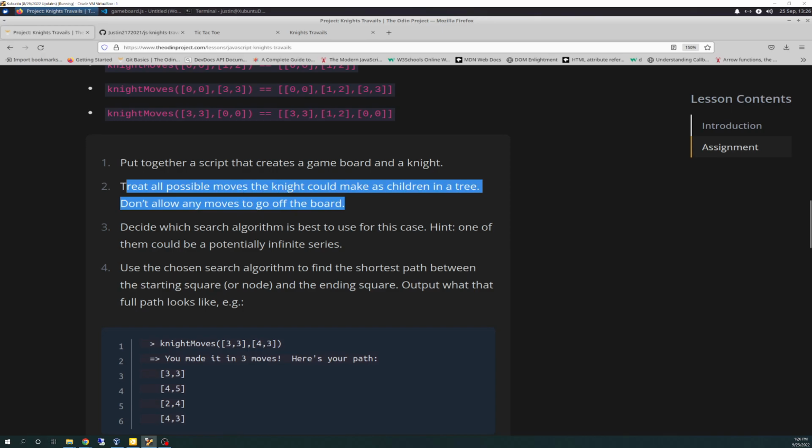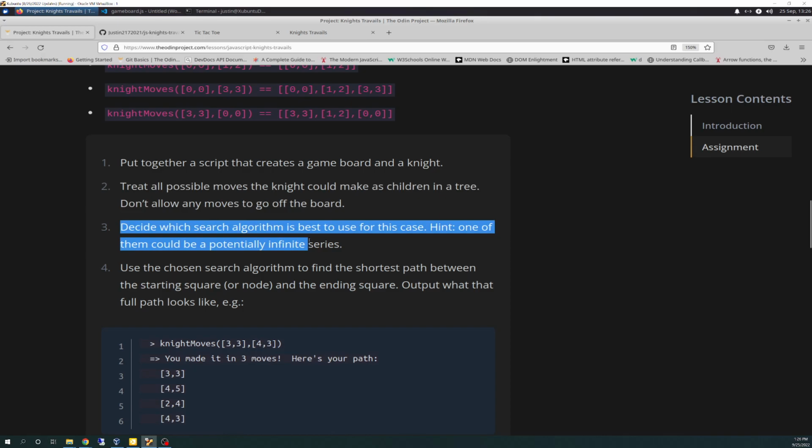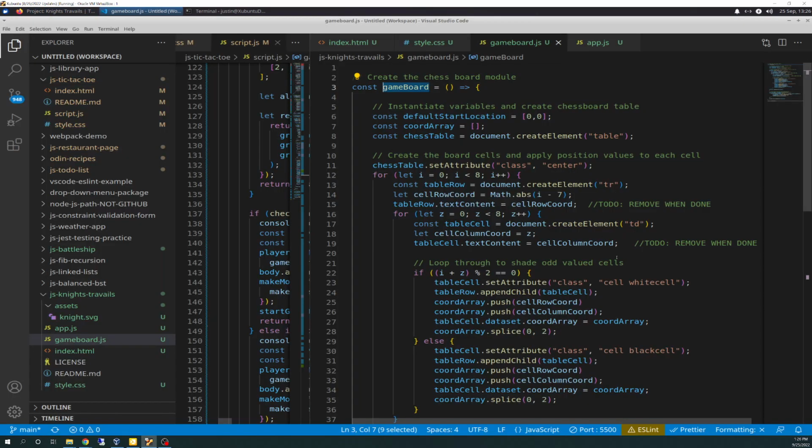So, a tree of all possible moves a knight could make. Looks like we're going to start looking for a search algorithm that I want to use. So I'll have to go through that, and that'll be for the next video. And making that 2D array I mentioned earlier, either augmenting and refactoring what I have here, or creating a separate module and a separate file and recreating the 2D array. We'll see.